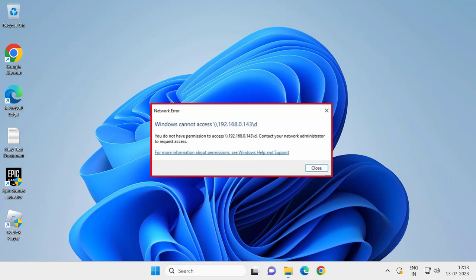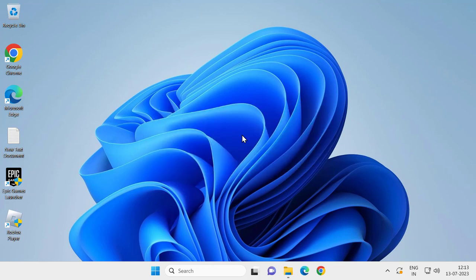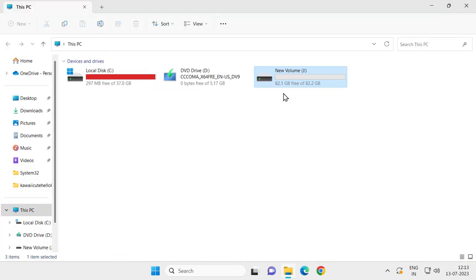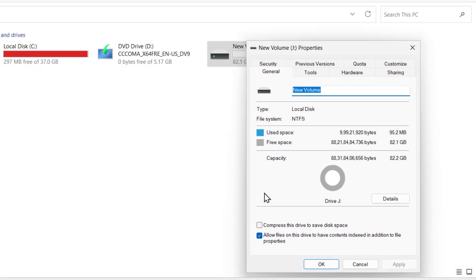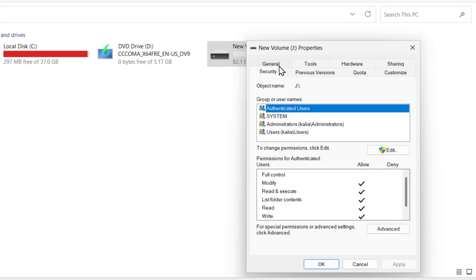Let's fix it, guys. For this error, go to the computer on which the drive or folder is shared. You just want to go to File Explorer and right click on the drive or folder that has been shared. Select Properties, select the Security tab and select Edit.